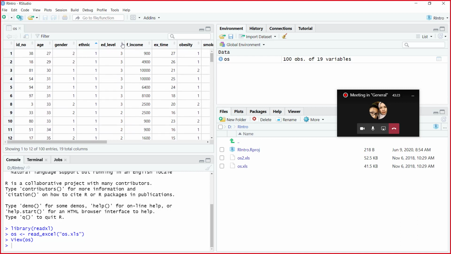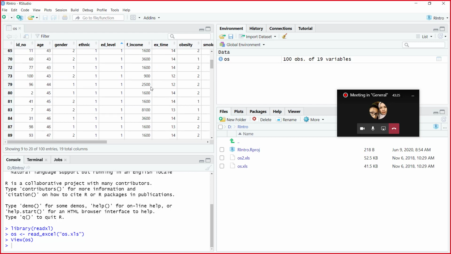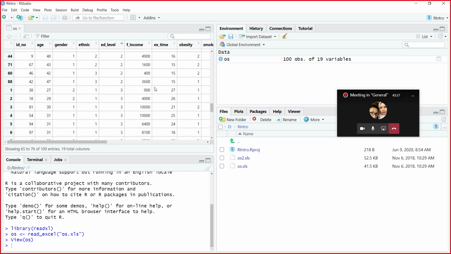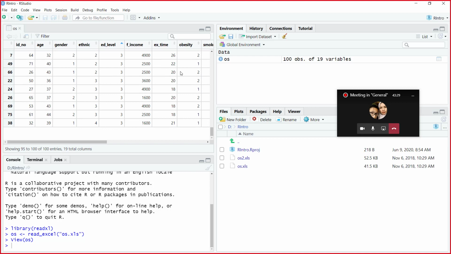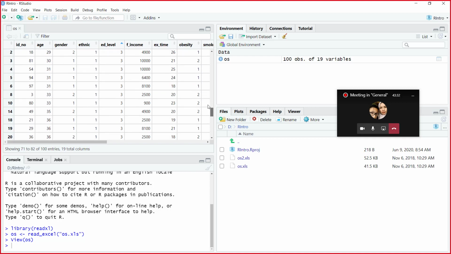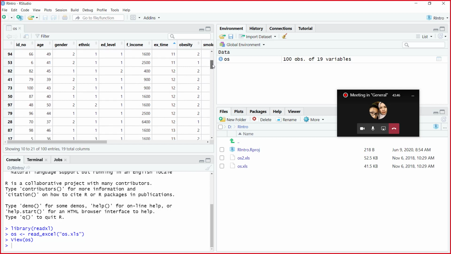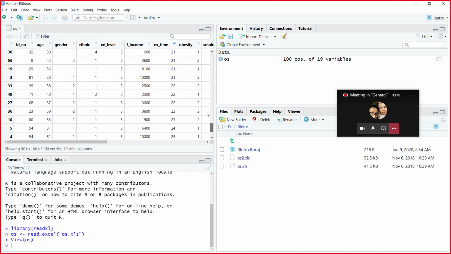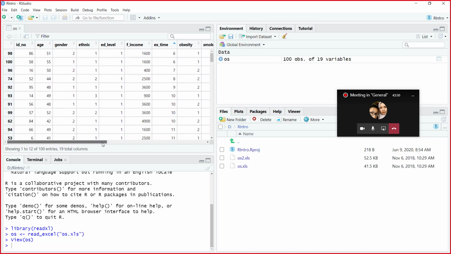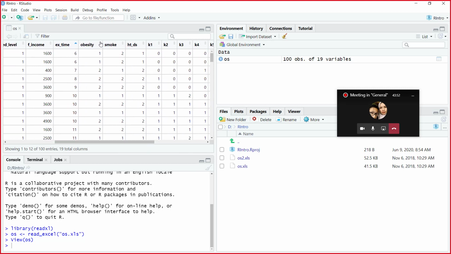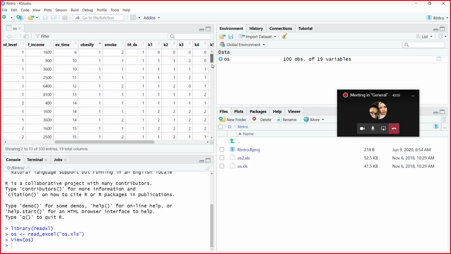Education level, we got 1, 2, 3. So primary, secondary, tertiary. Income, the lowest is 400 ringgit. The highest is 10,000 ringgit. X time, you see there 6, 7, whatever. Then you got obesity. Obesity is 1, 2 only. So it is yes and no. 1 is for yes, 2 is for no.